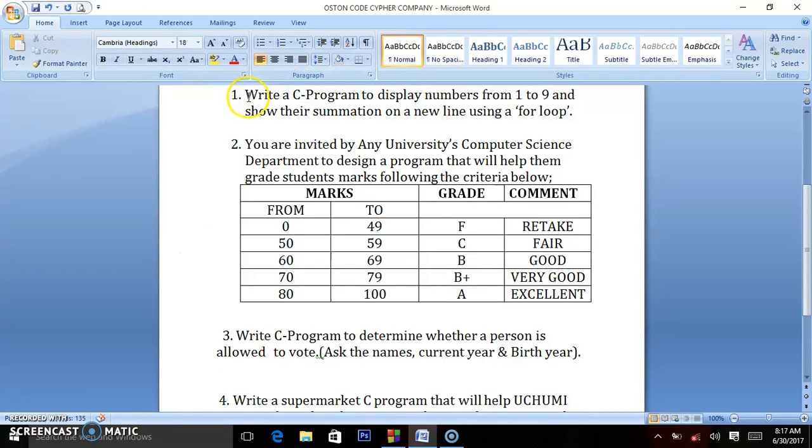And in the recent tutorials we finished number 1, we finished number 2, so we are going on number 3. As you can see, they are telling you to write a C program to determine whether a person is allowed to vote. And in this program you ask for the names, the current year and birth year. So that's where the logic will be rotating from. That's when you'll be able to process his or her age and see if the person is allowed to vote.